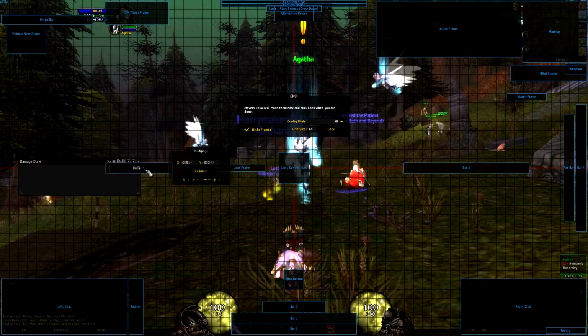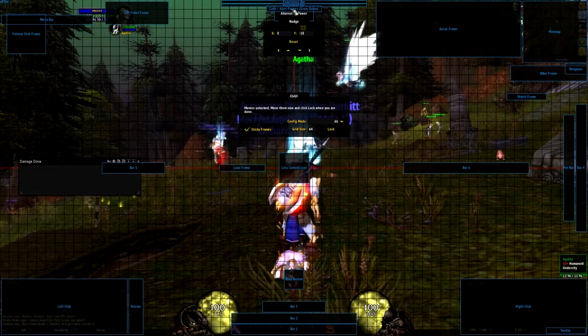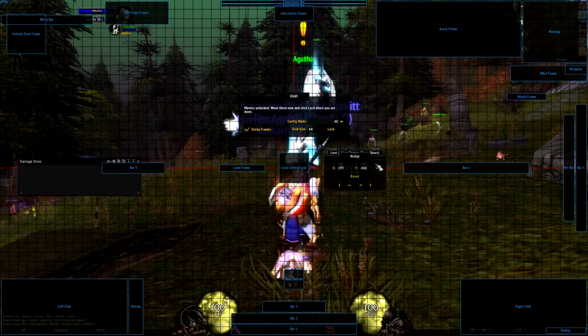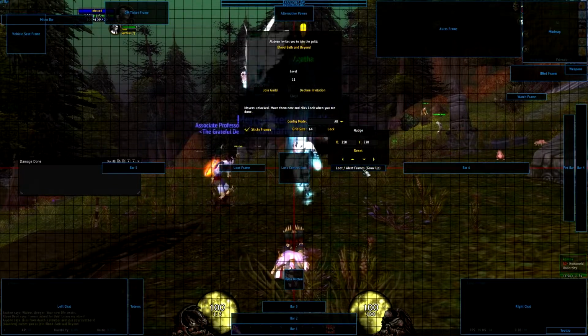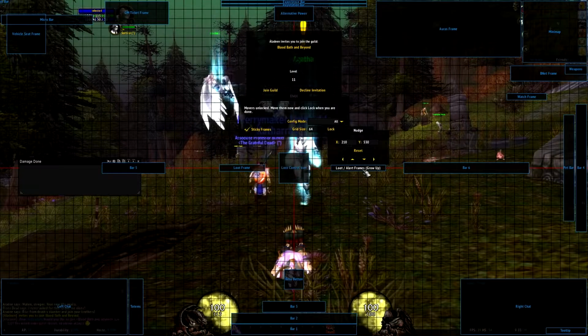Let's go and move this bar 5 out of the way. Here's the other loot frames. This is the one that will show what your loot is. I have auto loot on, so it doesn't even pop up half the time.